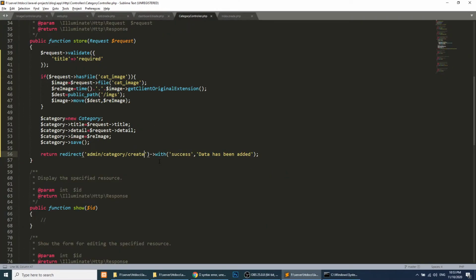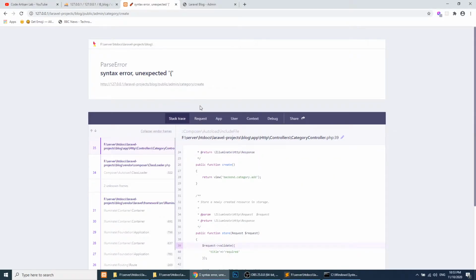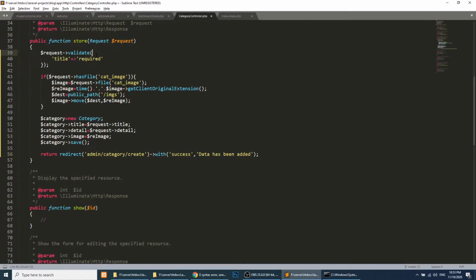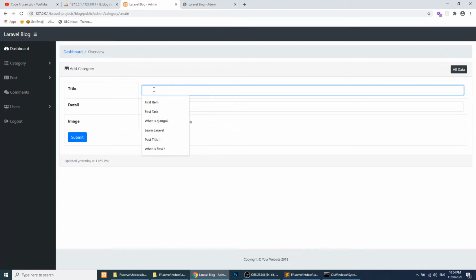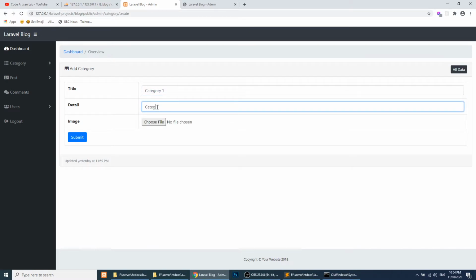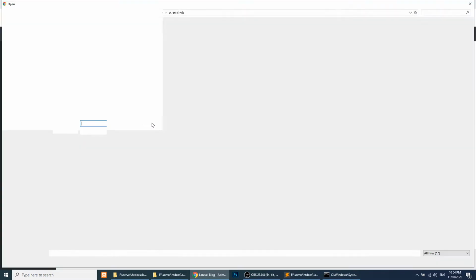So where is this? We have a syntax error on line number 39. So this is line 39, request to validate. Actually, this should be an array bracket, a square bracket. Now let's refresh this. Okay, so this is our category 1, and this is category detail, and let's choose the image.